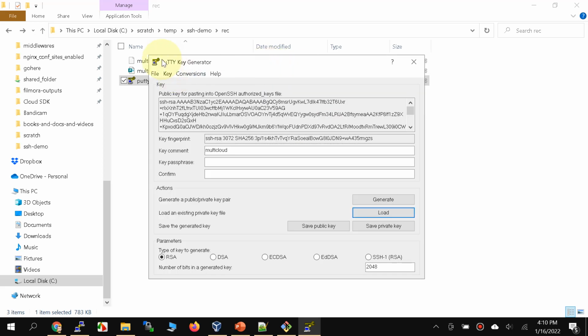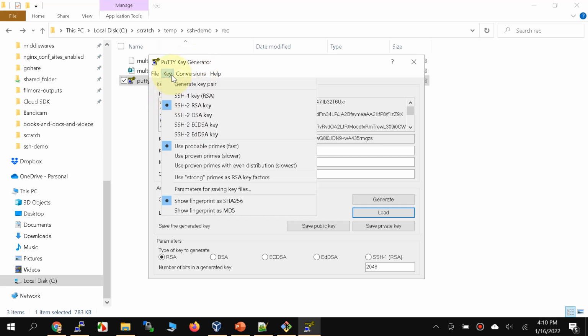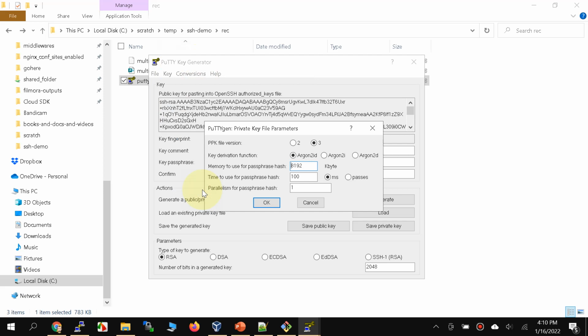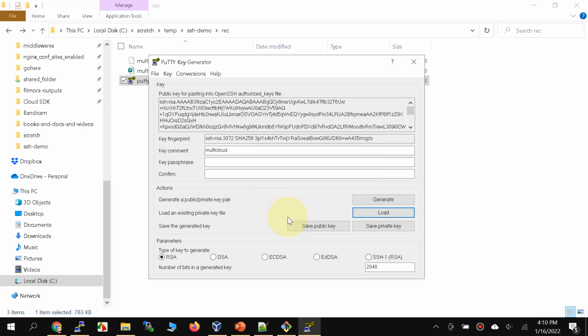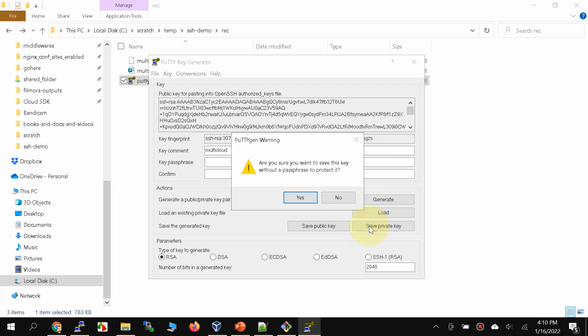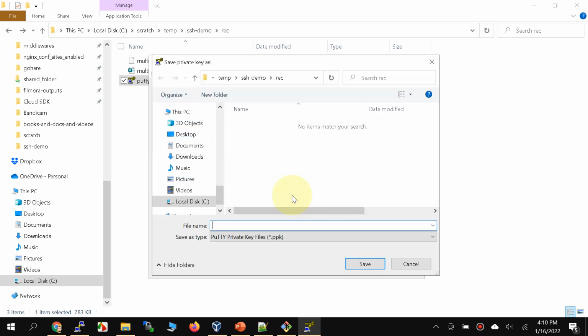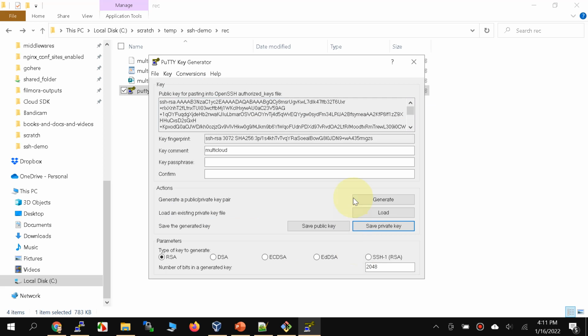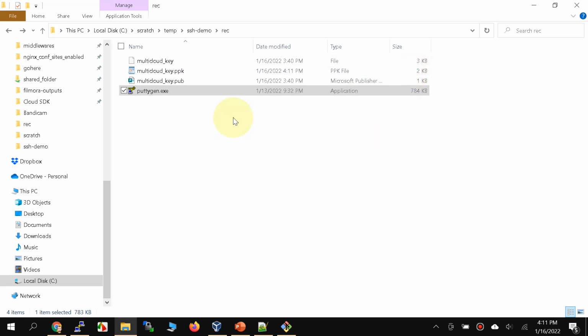Notice, make sure that you use the latest PuTTY key generator. Another thing you should do is click here, and under parameters for saving the key file, choose the PPK version to be 2. Then save the private key, and I'm going to say yes, and save it in the same folder, and call it multi-cloud_key.ppk. Let's save that and close it. Notice this is the key that I can use with PuTTY.